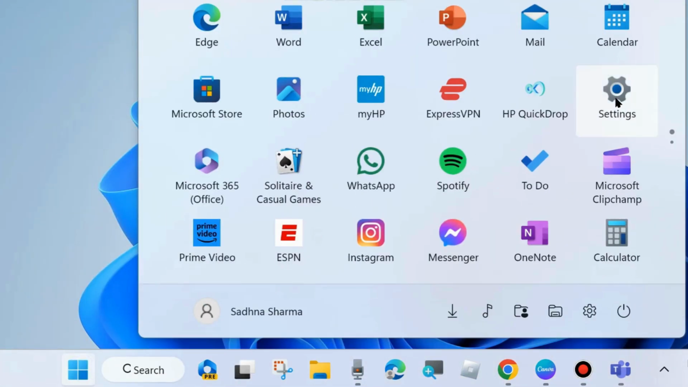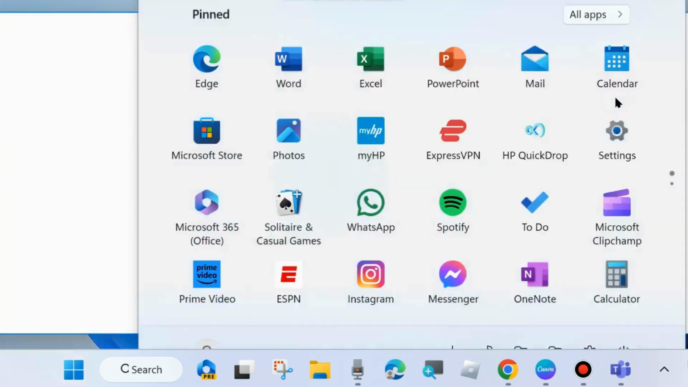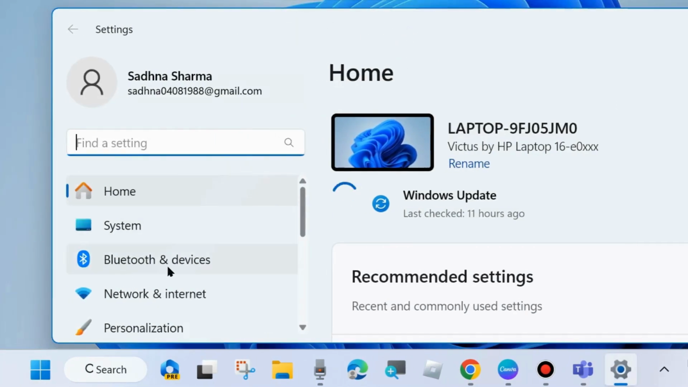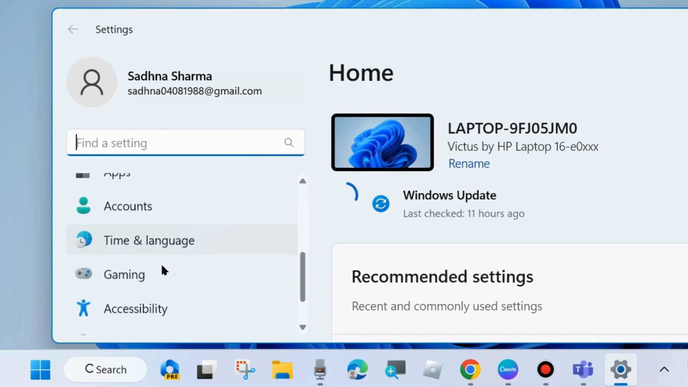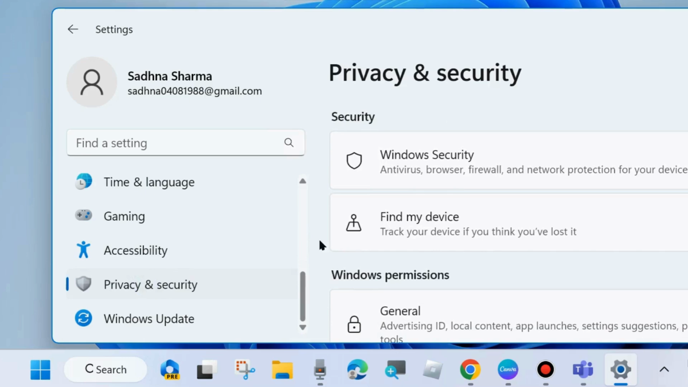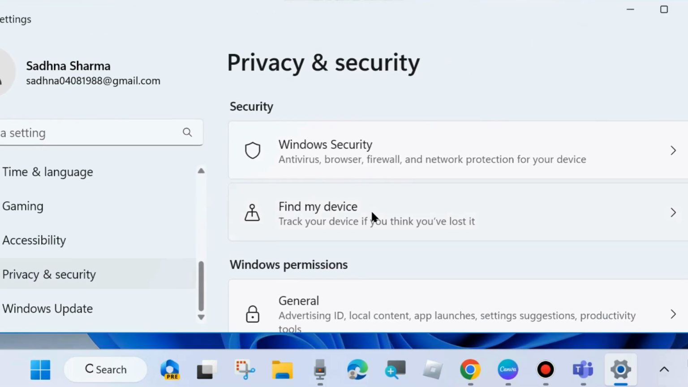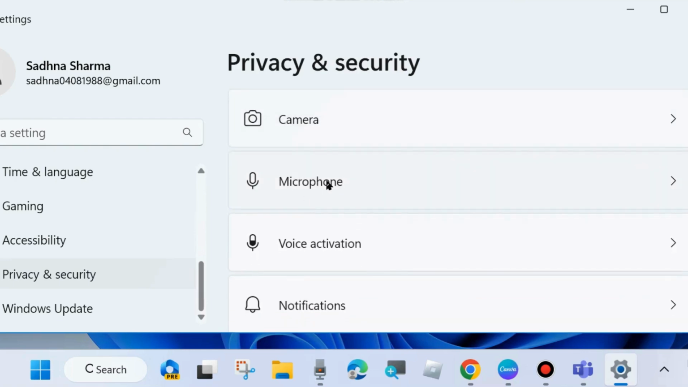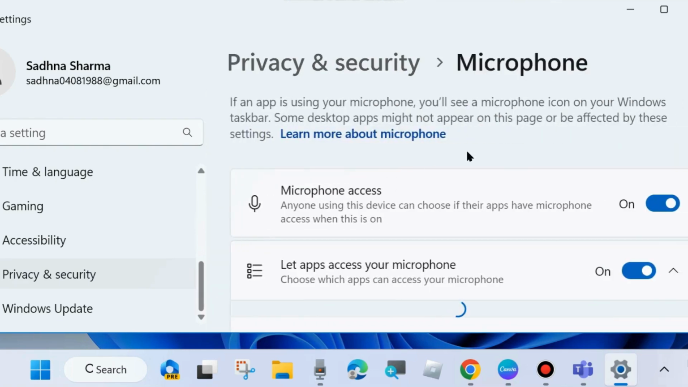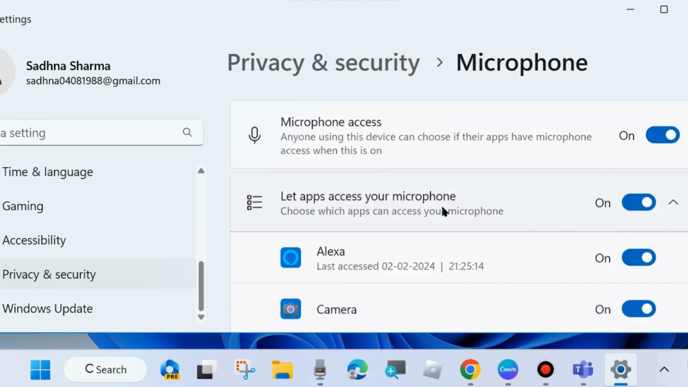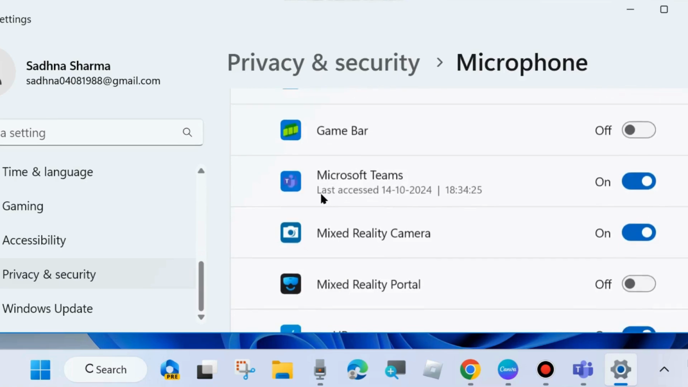And the first one is go to the start button and choose settings. You may press the Win plus I shortcut key to launch the Windows settings page. Here from the left side go to privacy and security. Click on privacy and security. Here from the right side, go to app permissions and here click on microphone. Here make sure that microphone access and let apps access your microphone, both features are enabled.